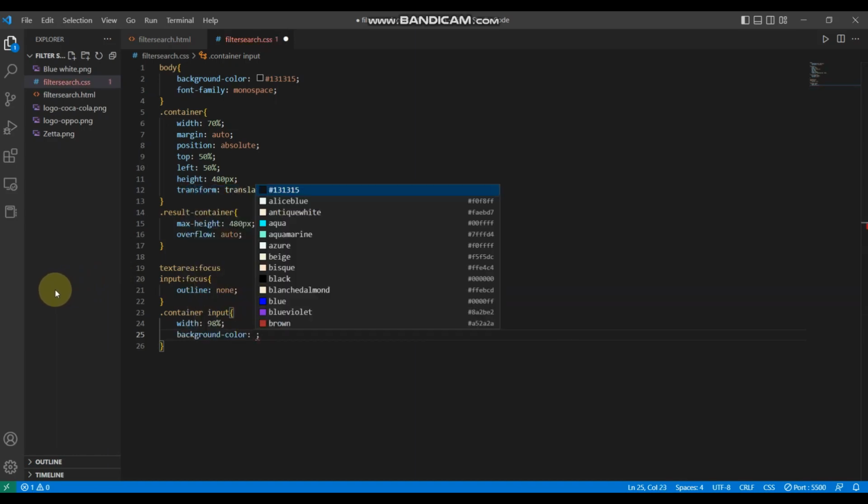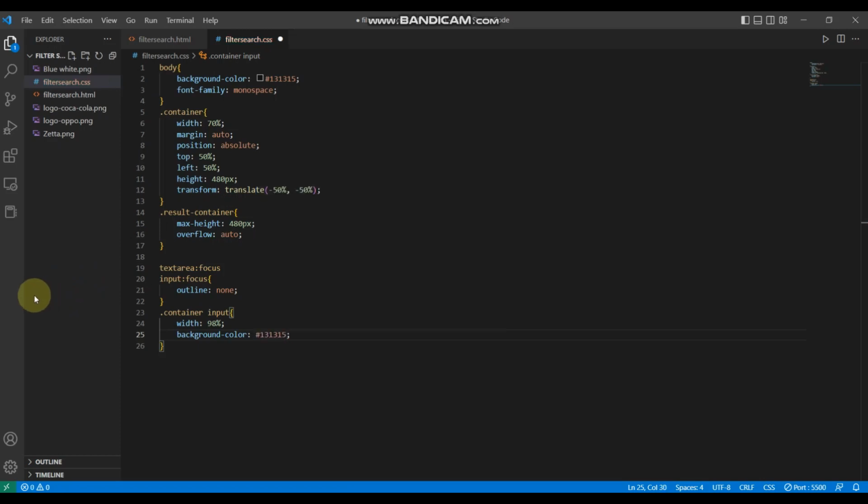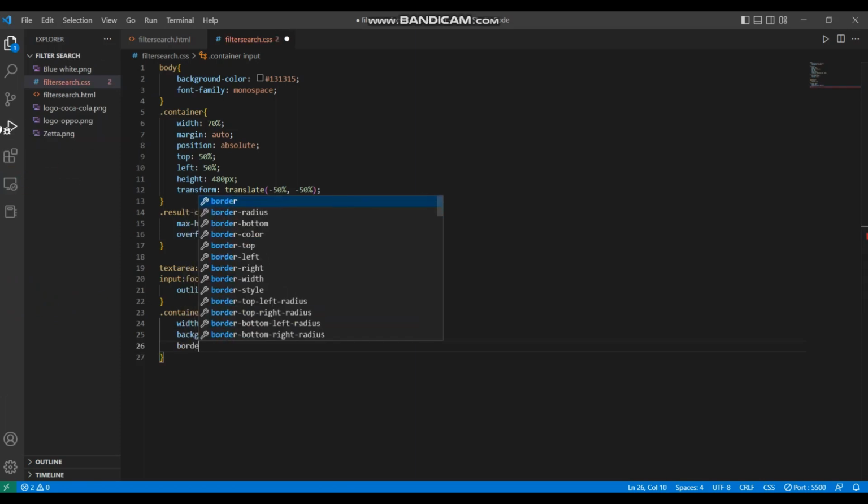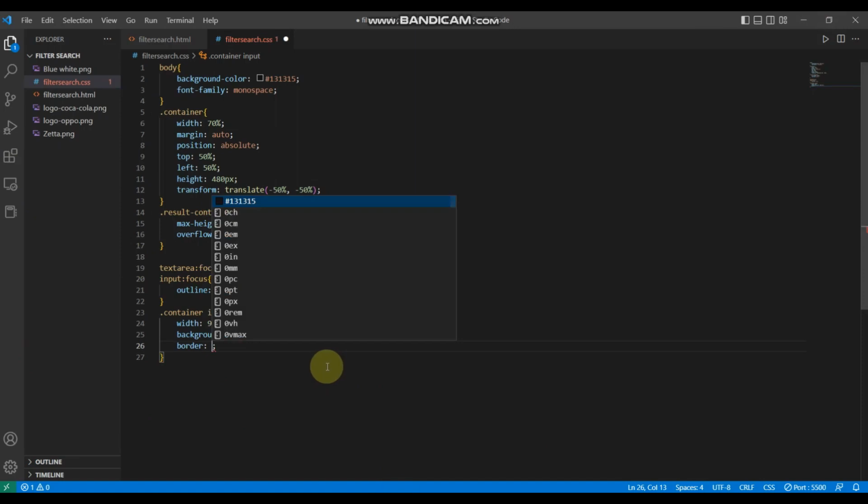I will select the background color, and it must be 131315. Okay, and border from right to left and up down. So I'm going with a border of 1 pixel solid. The border is 1 pixel solid, and the color should be 99885B. That is the color.